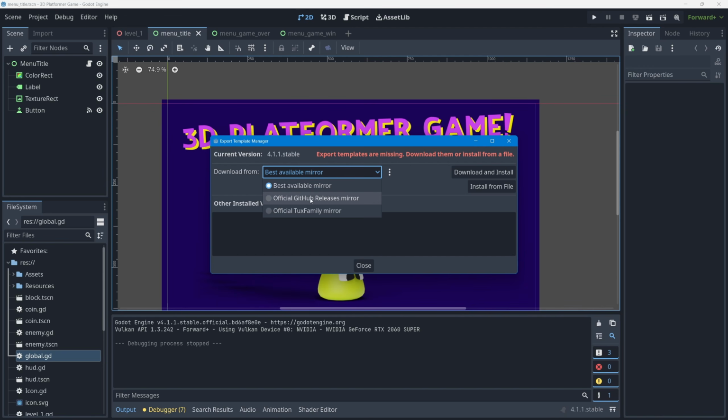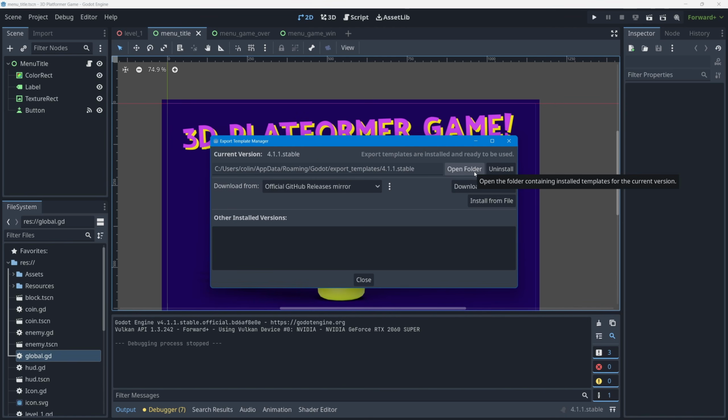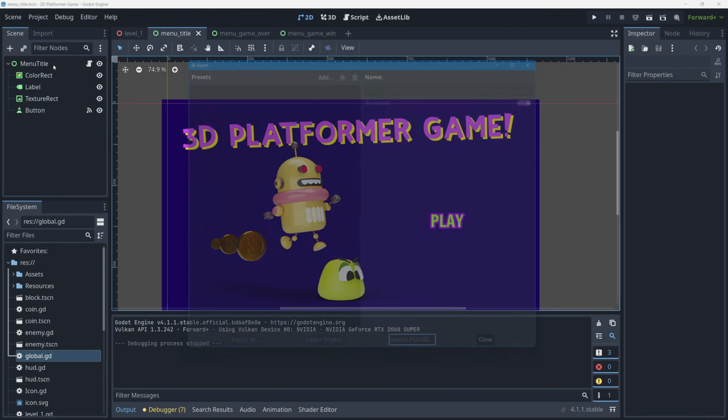I believe that the GitHub option is the best, so I'll choose that, and I'll press download and install. When I do that, it'll download a file that's almost 800 megabytes, way bigger than the initial Godot program itself, and it'll install it for you. That whole process took about 30 seconds, and we're done. Okay, I'll close this window.